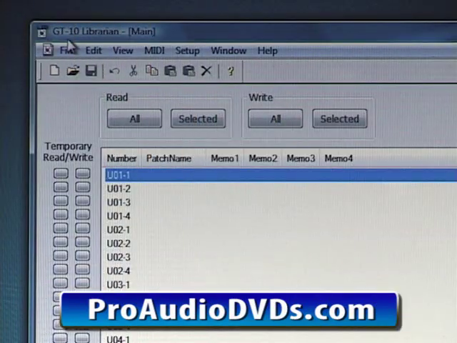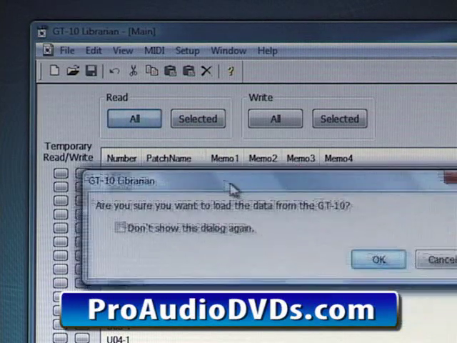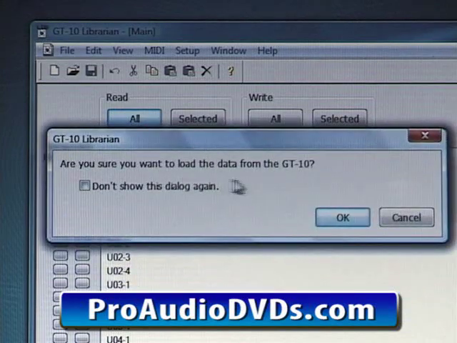Okay, I've downloaded and installed the GT-10 Librarian program, and we have it all fired up with our GT-10. We've connected the GT-10 to our computer via USB. Now this is the main screen that comes up, and we can elect to read or pull just certain patches. Like if I was to shift click these guys, we could just pull these guys, or we could read all of the patches. So you can see right up here, you're about to load all the data from the GT-10. Cool.